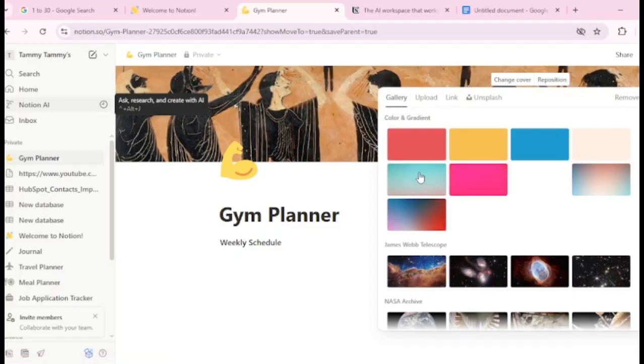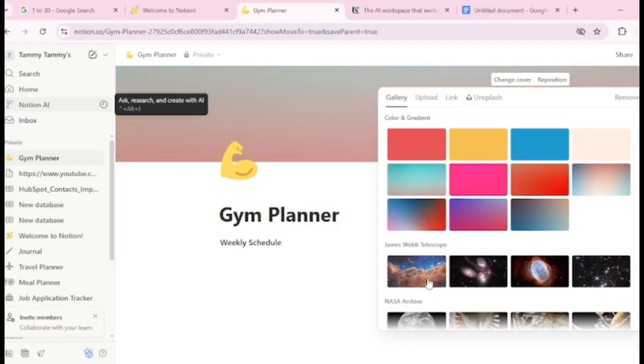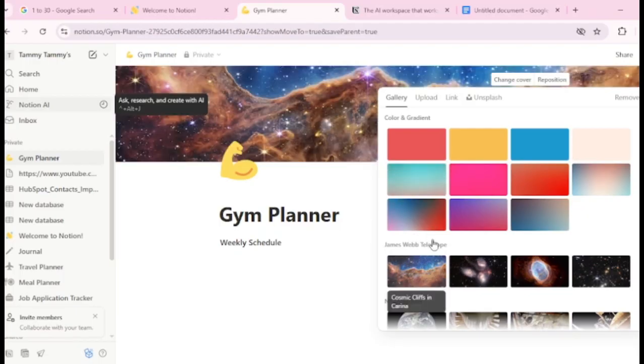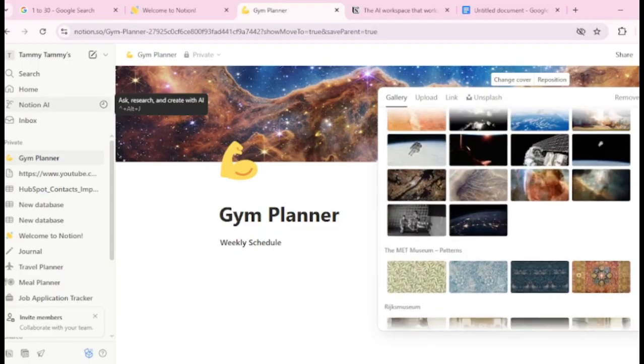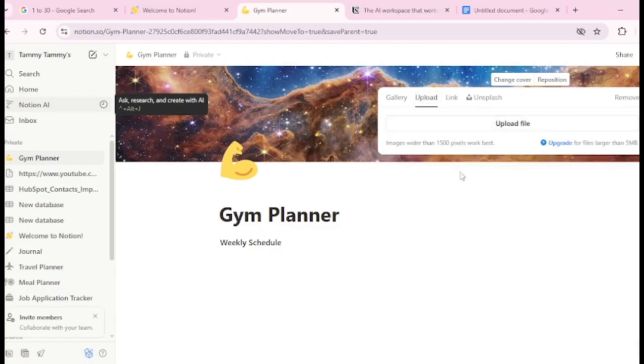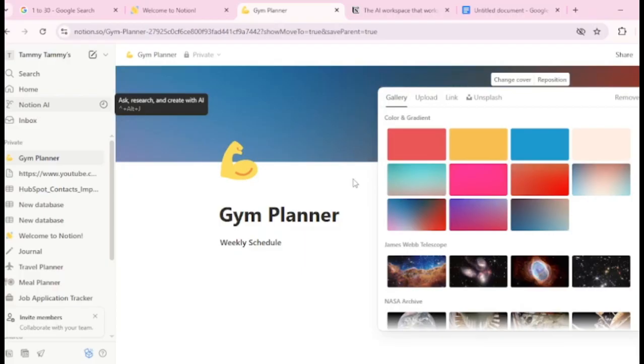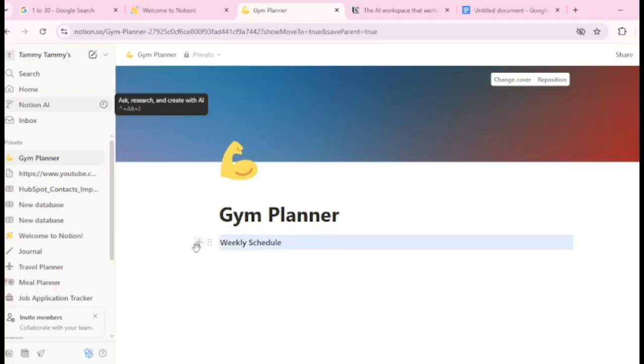Let's just put something like this. It just depends on what you want. You can put anything that suits what you want. If you have a private photo, you can actually upload the file and all of that, but you can also just select any one of these. I'll just select one of these ones right here.